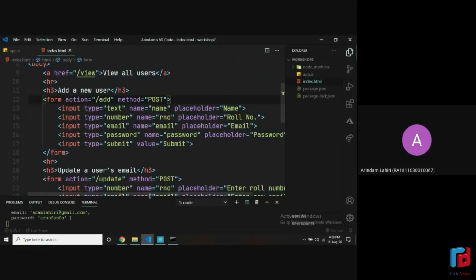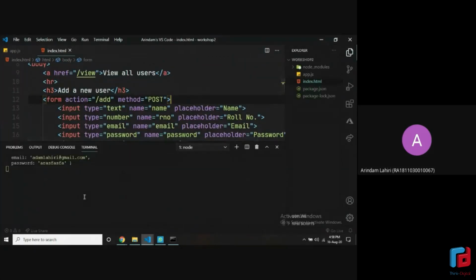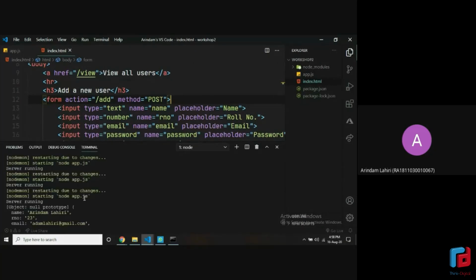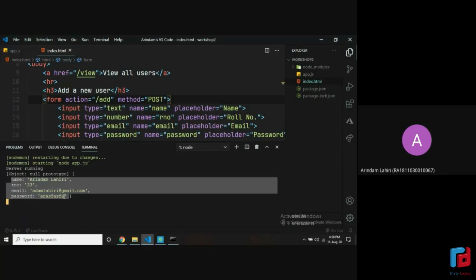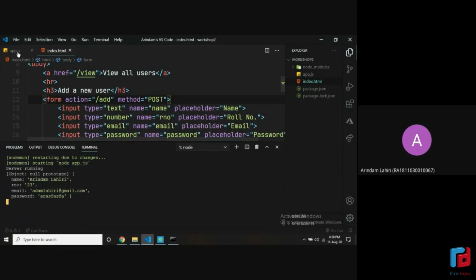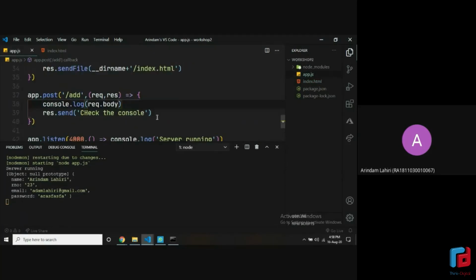And if you go in the console, you can see an object, which we have seen previously, like the syntax we have seen previously, and it contains the information of the form. Someone was asking me earlier where the form information is going. Here it is. We can access it by using request.body. Okay, it's an object with the name, roll number, email, and password.